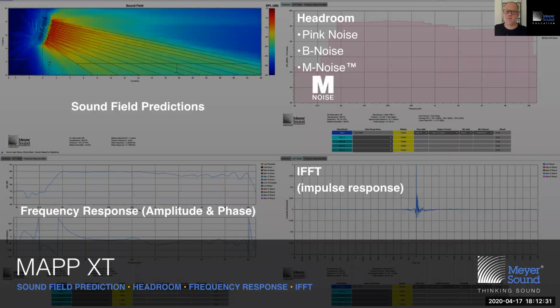So there you see some examples. We're going to look at that at great extent. So we see in the top left corner, we see our sound field prediction, propagation of sound in the room. In the top right corner, we see a so-called band spectrum, which shows me my headroom for various excitation signals, such as pink noise, B noise, and M noise. In the top left corner, I see my frequency response, which consists of both amplitude and phase. And in the bottom right corner, we see the impulse response, which is its colloquial name, even though we prefer to call it IFFT. I mix them up continuously, indiscriminately, so you have to forgive me for that.